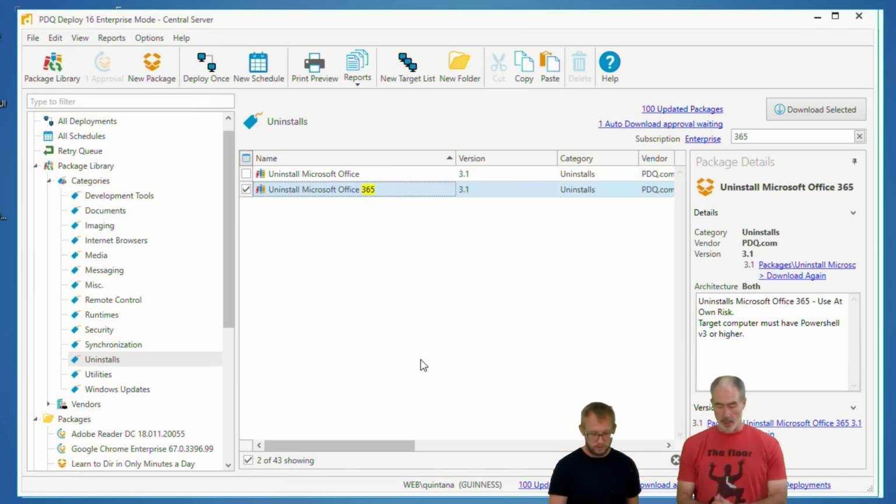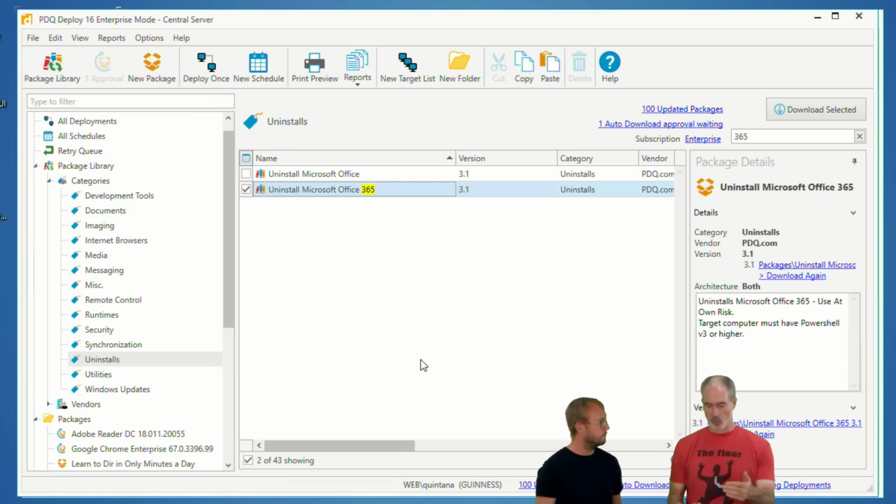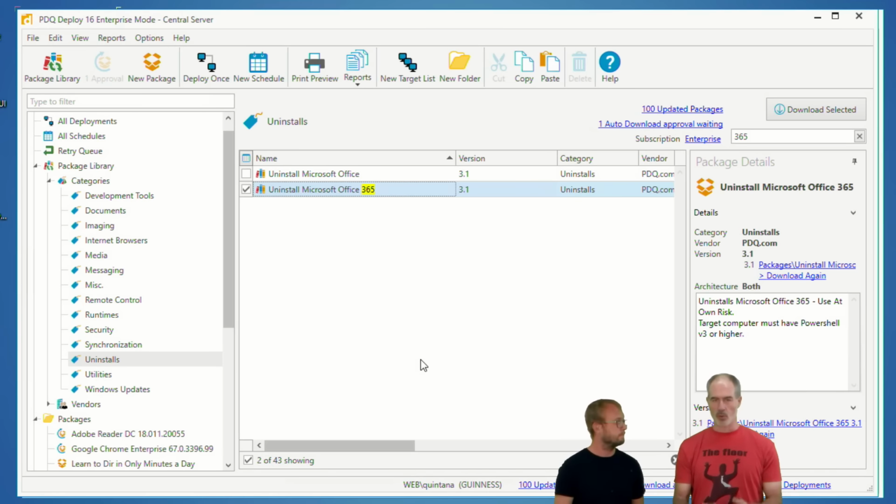Yeah, and we do see quite a few errors coming in where Visio's installed and it's 64-bit, and you're trying to install Office 32-bit. That will not work. It will not work at all. The bitness must match.